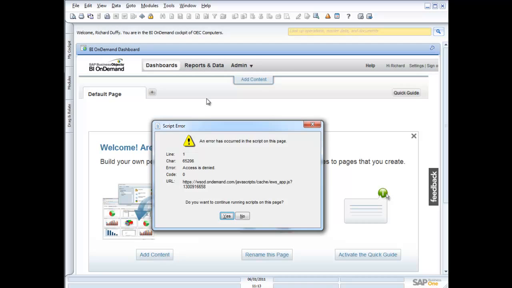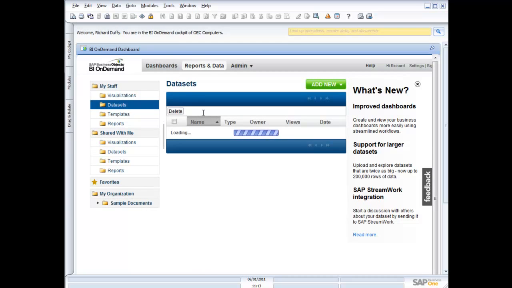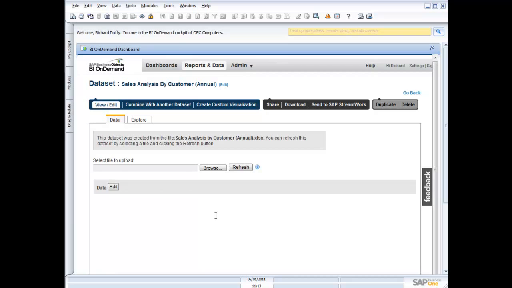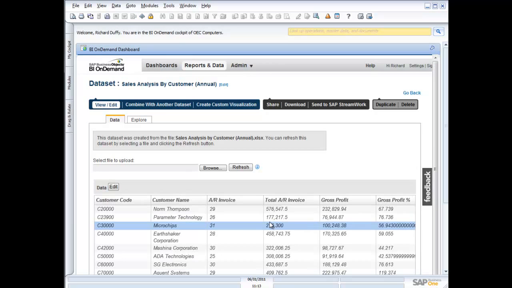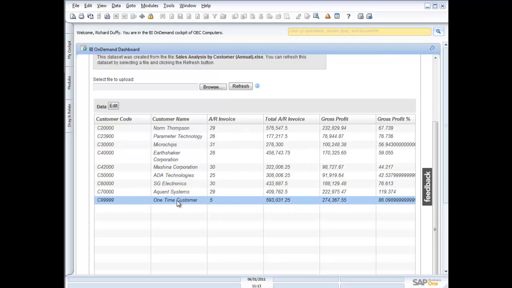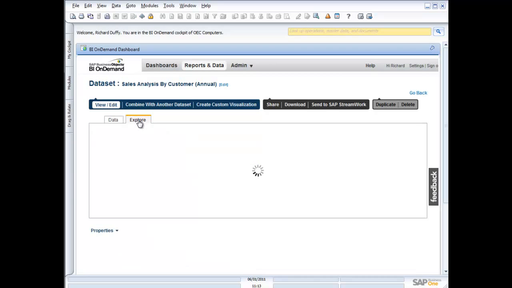So here's one, in my television chef approach, that I've created earlier. I've created a sales analysis report by customer. I'm going to show you how I did that in a second. But all I need to do is click on that data set which I've uploaded into BI On Demand. And you can see here is the underlying data that came out of SAP Business One. Then all I do is click here on Explore.